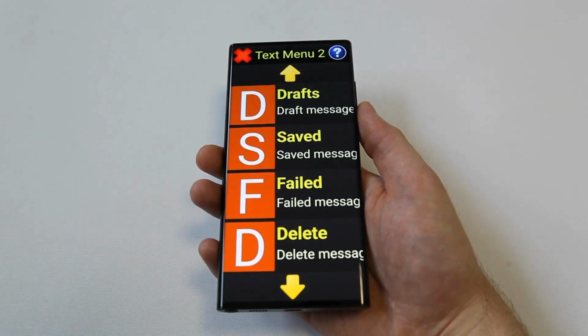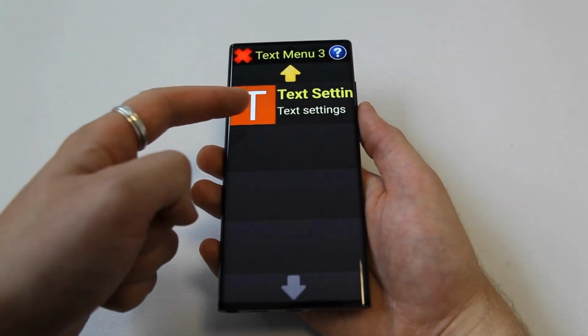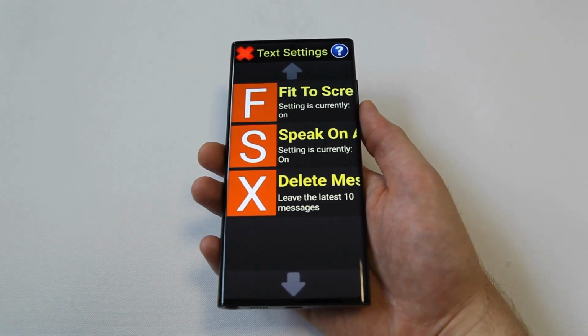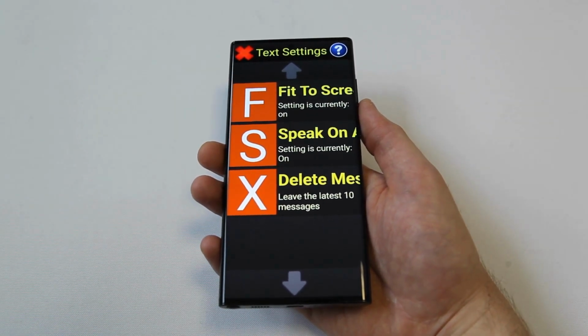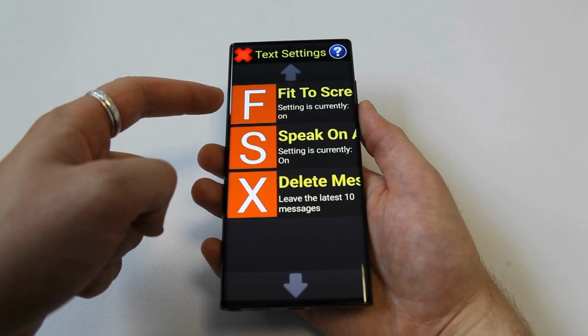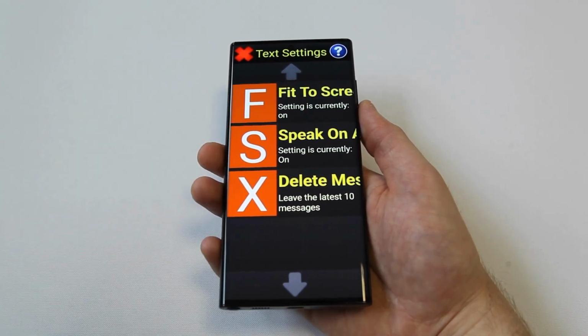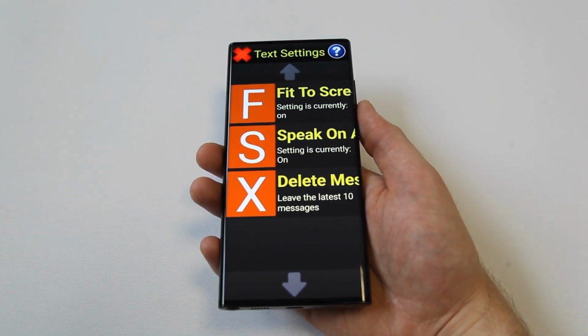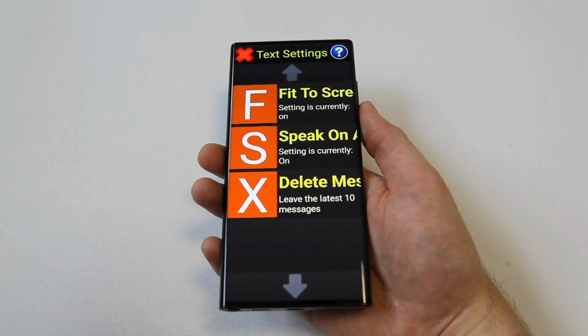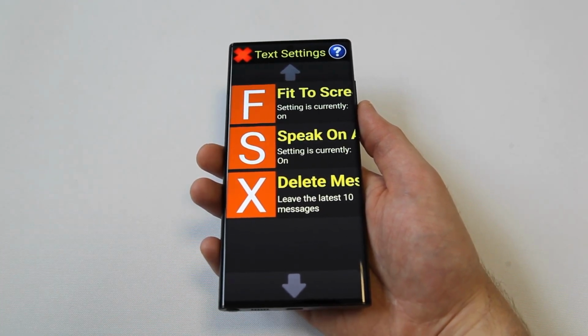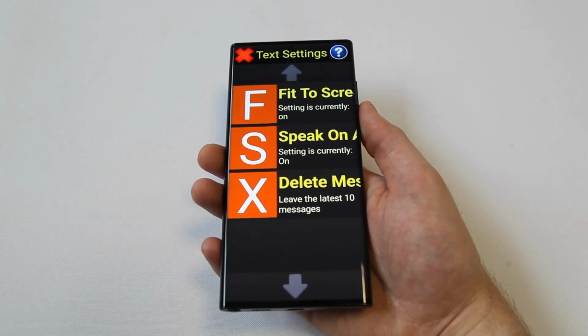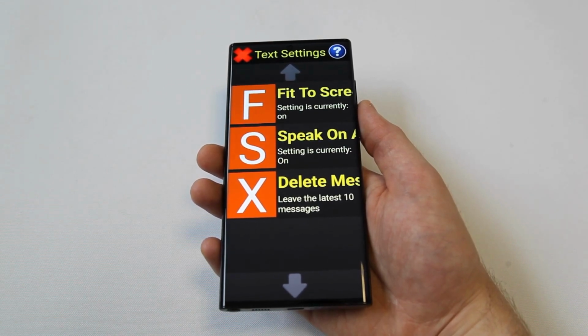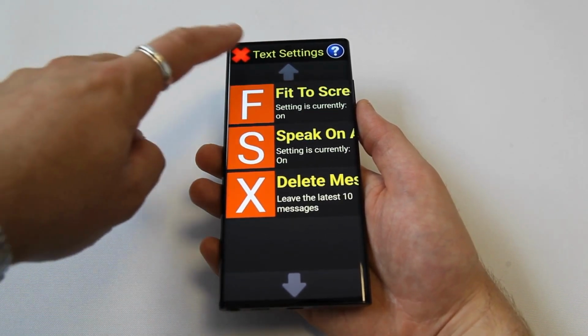Finally, we'll have a look at the Text Settings menu, where you can configure a number of settings specific to text messages. These are Fit to Screen. Use this option to force text messages to fit on just one page. Speak on Arrival. Configure if you'd like the name of the sender to be announced when a new message arrives from them. Delete Messages. Use this option to quickly delete old messages, just leaving the latest 10.